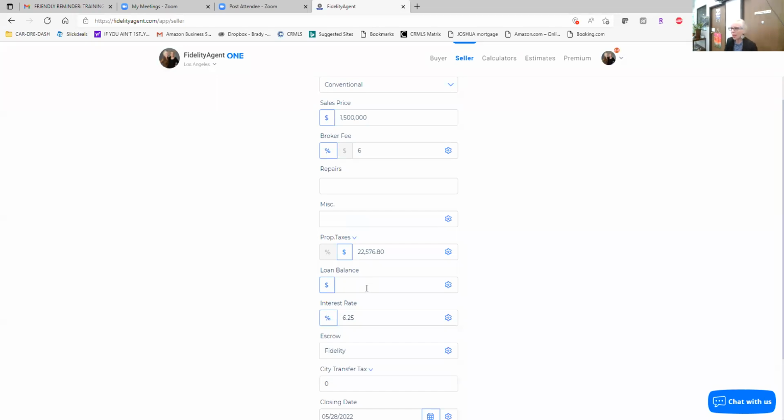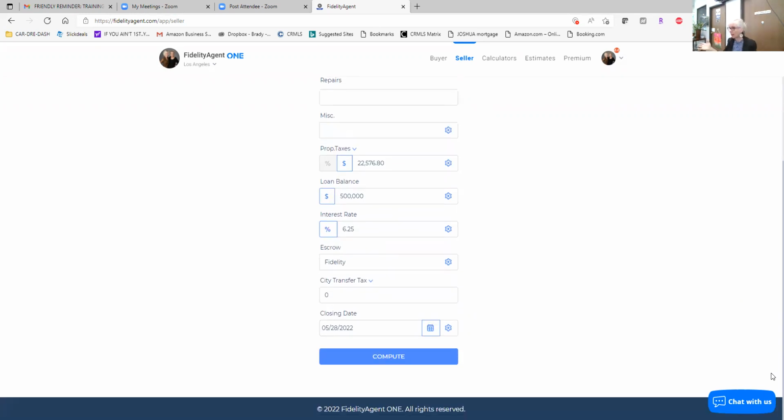If there's a loan balance, it also allows you to enter a loan balance. This would be information that you might want to gather before your meeting with the seller. Let's say there's a loan balance of 500,000. Interest rate, I'm going to leave it at 6.25 because this was beforehand. They had a loan on the property, this is the seller, and they took out the loan. Maybe they never refinanced, so they kept it at 6.25.